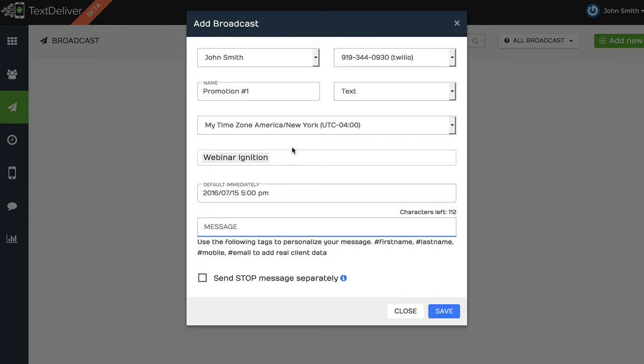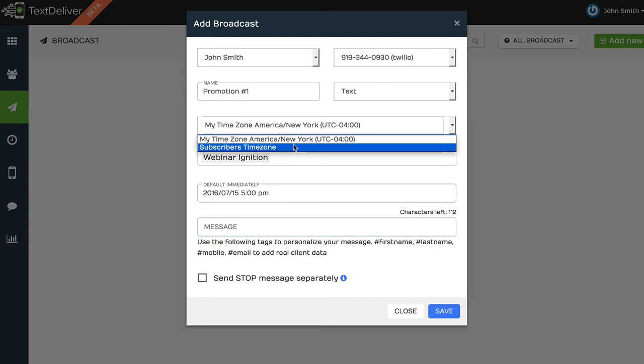Now, 2 things for the subscribers. So when you're sending out a message, there's legal compliance. You're only allowed to send messages between 8 a.m. and 9 p.m. Okay. So we have a setting that does not allow you to send before 8 a.m. or after 9 p.m. Okay. So again, we're trying to be safe for everybody and comply with the law. So just so you guys are aware of that.